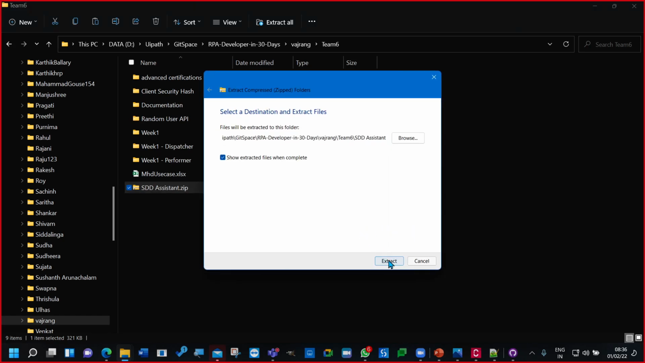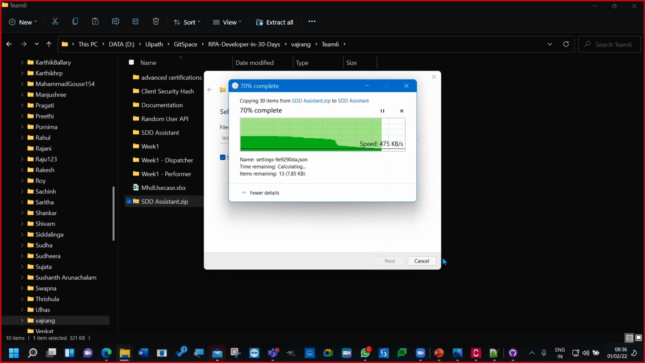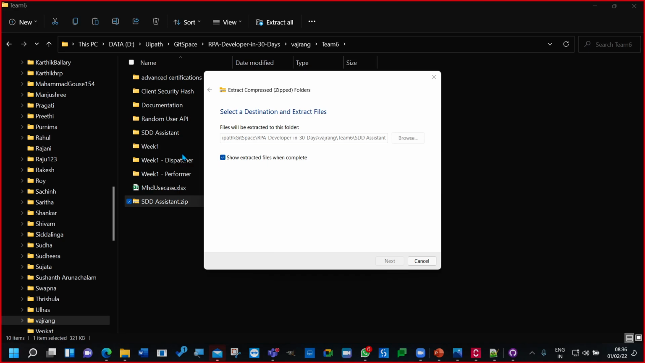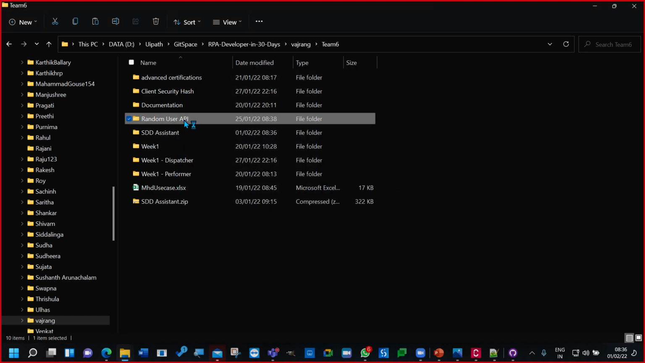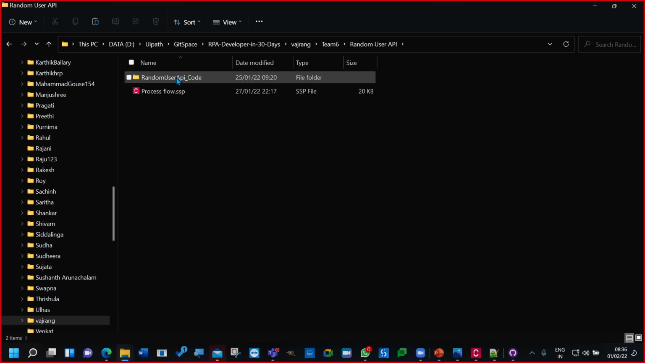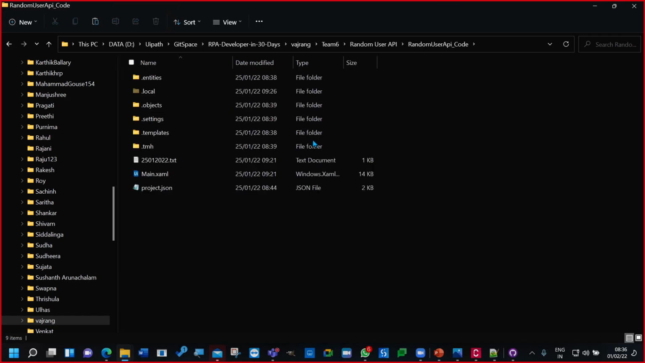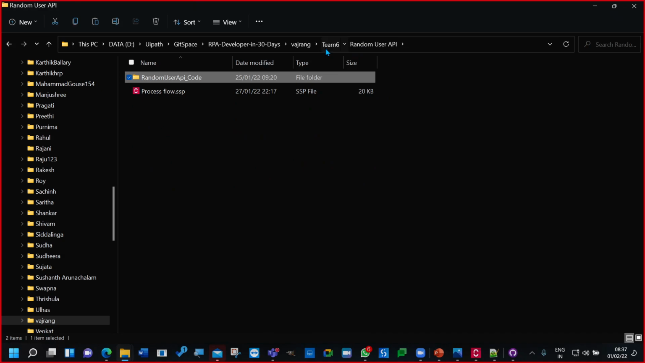Yes. So this is also a UiPath solution. We have created a random user API solution, right? We have code for it. So this is the code. Can you understand that this is the code? Okay. Now this is our complete project.